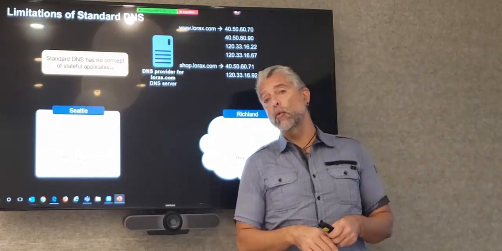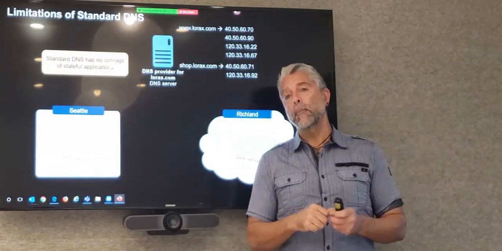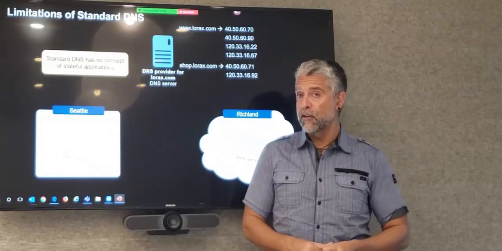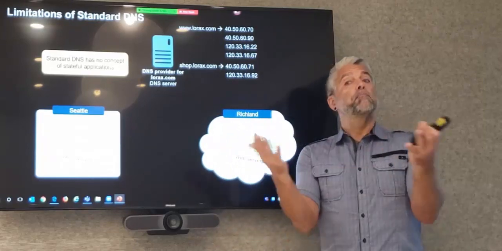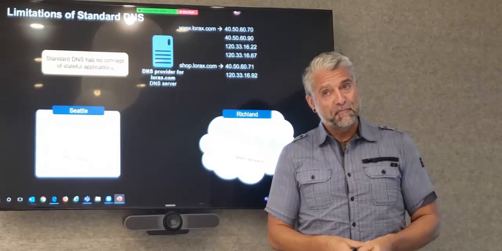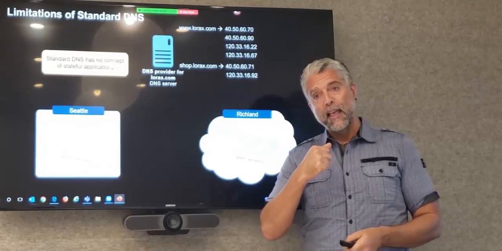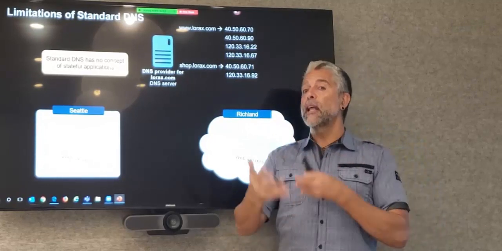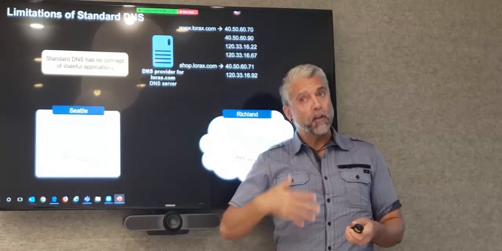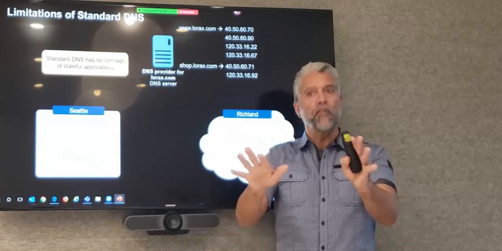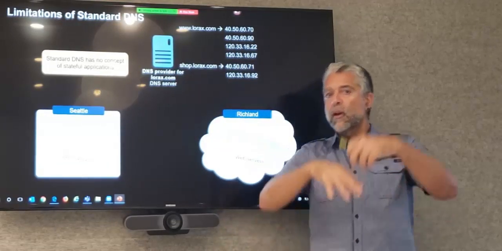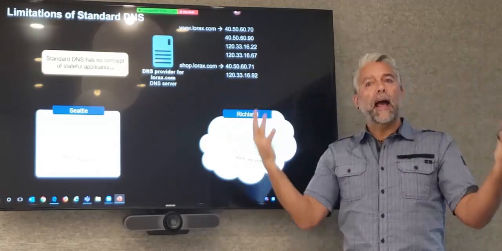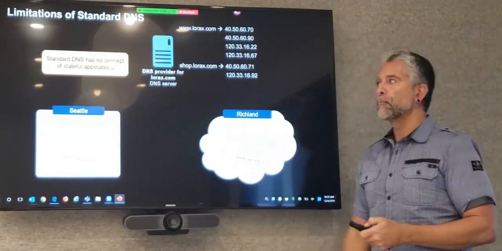Also, standard DNS has no concept of stateful applications. What is a stateful application? You've done some online shopping, I'm guessing, especially right before the holidays. And when you're doing your online shopping, you're building a shopping cart. As you're going to start buying some things, you don't want to buy one thing at a time. You want to pool up 8 or 9 items and buy them all together.